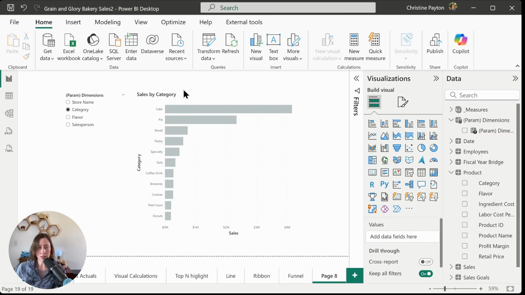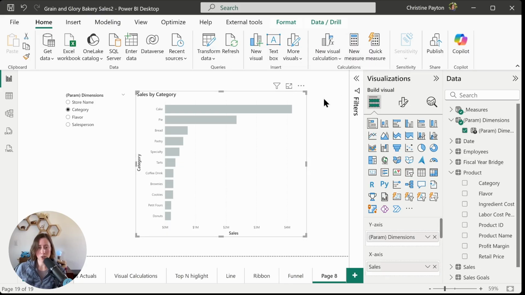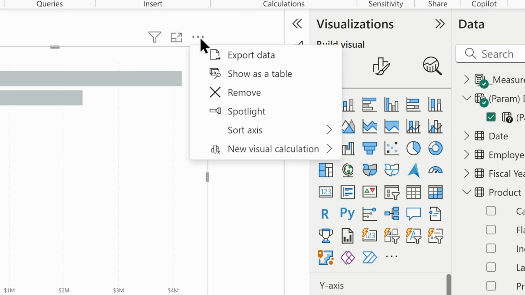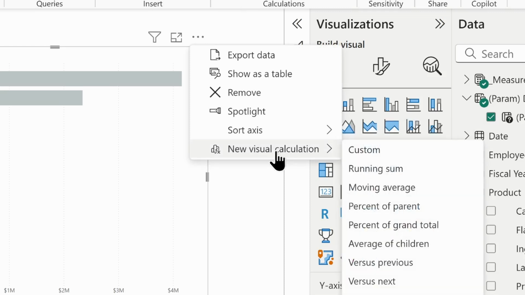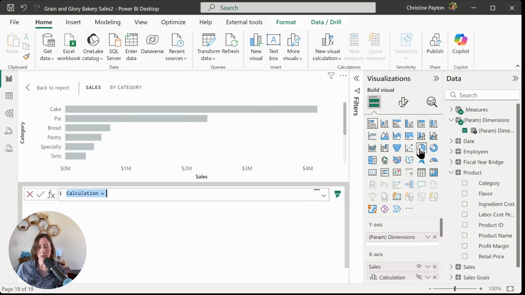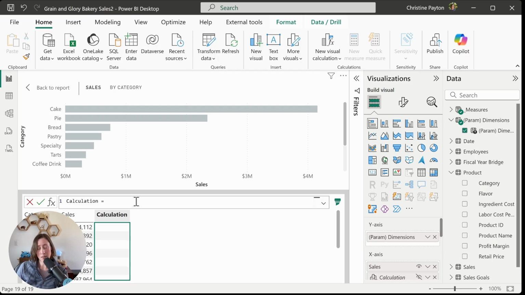We're going to use visual calculations to do this, both because it's easier and it's more dynamic. And to do that, either select your visual and go to the new visual calculation menu in the home tab of the toolbar, or just go to the ellipses menu next to your visual, and then go to new visual calculation and choose custom. I'm going to go through how to do this two ways: highlighting just the top row, and highlighting the top however many rows you want. So top three, top six, whatever. The formulas for them are different, so I'm going to start with just the top bar.